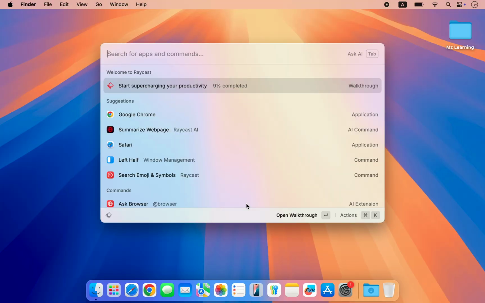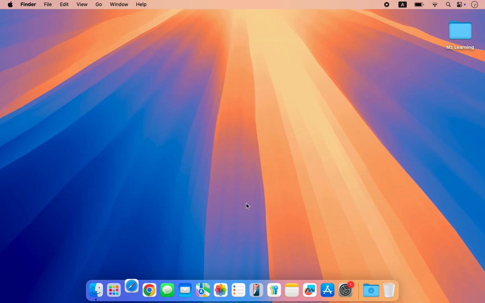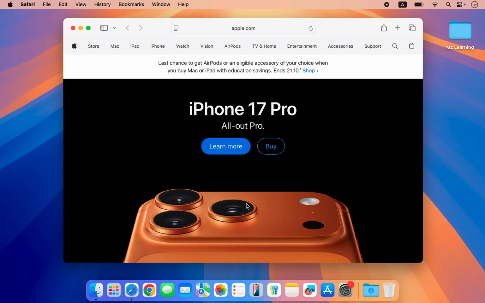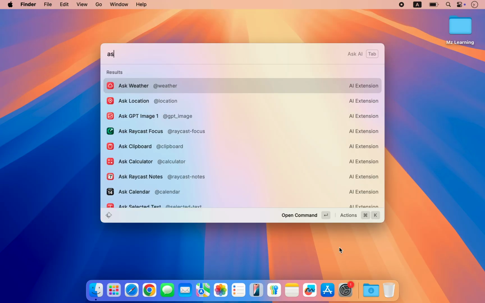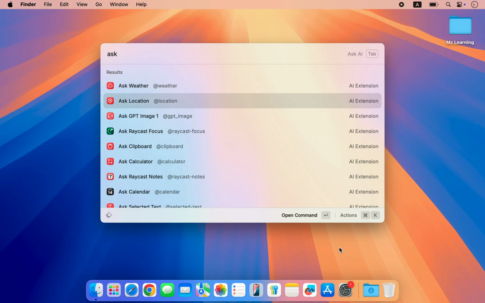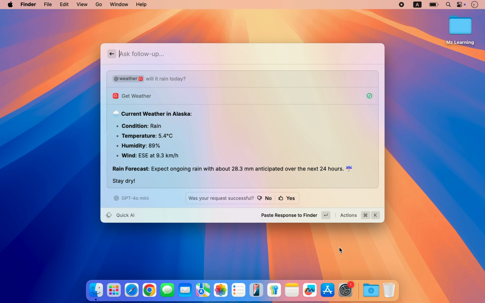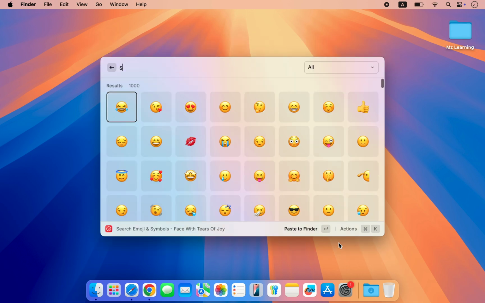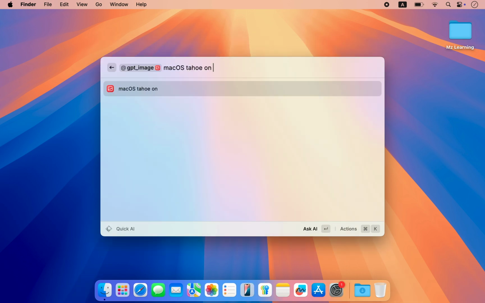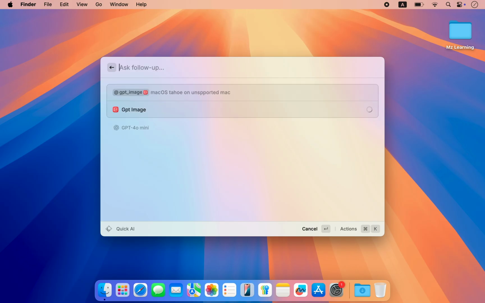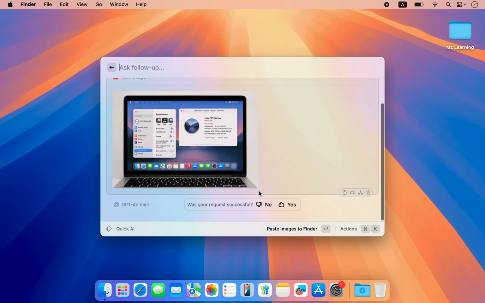The fourth app is Raycast. I like to call it the father of Spotlight. Why? Because it does everything Spotlight does and so much more. For example, you can check the weather, look up locations, use ChatGPT, Gemini, and other AI tools all inside Raycast. It's super simple and lightning fast. You can also search emojis, special characters, generate images, and more all within the app.